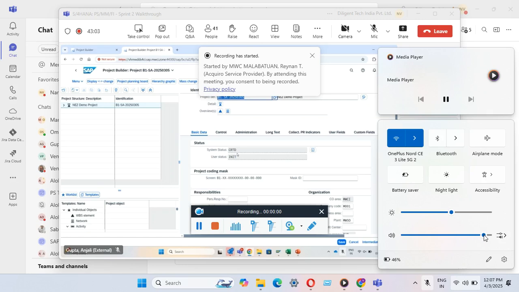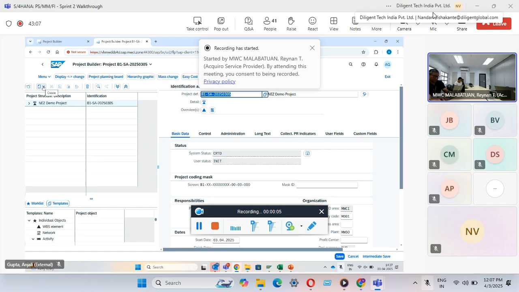Starting the project, the initial status. Great. Now we added WBS under the project.